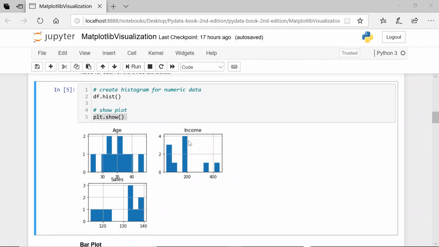Here, this is our income. We can see the most frequent incomes lie somewhere between 190 and 200, with roughly 4 people in this range. In the high range, above 400, there's only 1 person lying in this range. As far as sales go, this area here, around 130 to 141, is where we have most of the data. We can always sum those up to see what percentage lies in this area compared to this area.